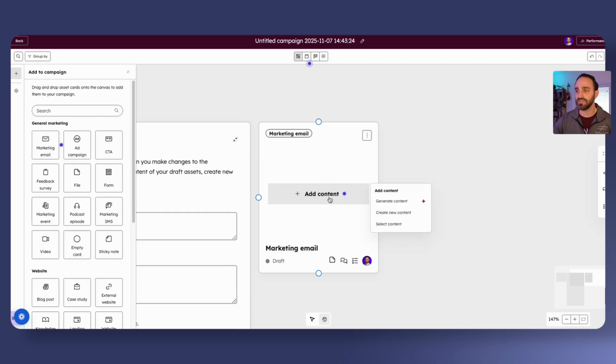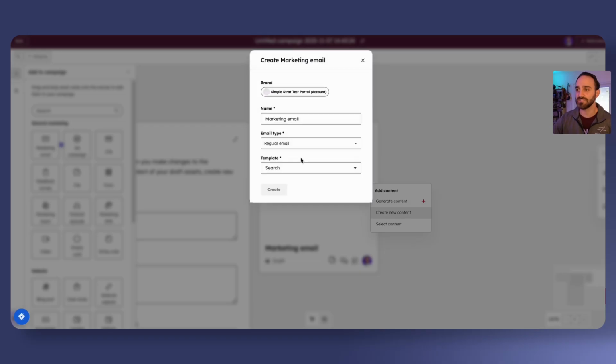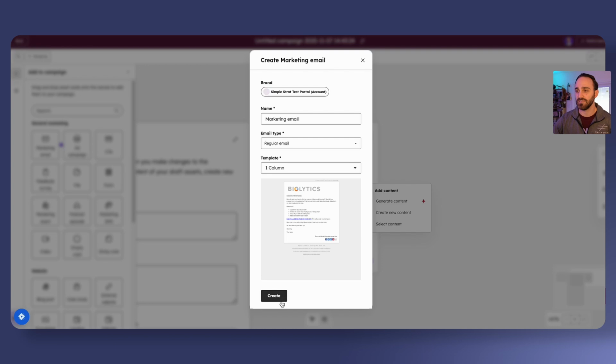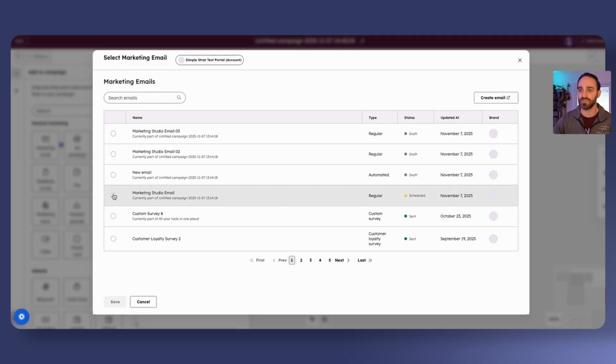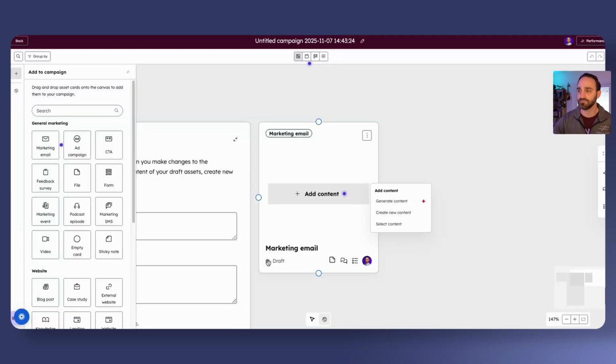I can then come in here and click to either use AI to generate that content, click to create new content, which will then take me to an email builder where I can pick my email template. And when I click create, it'll take me over to actually create that email. Or I can select any pre-made content that I've already thrown together here, like my Marketing Studio email that you see here. So I've added in my first email to this campaign. You can see some work I've done in the background is that this is already scheduled here.